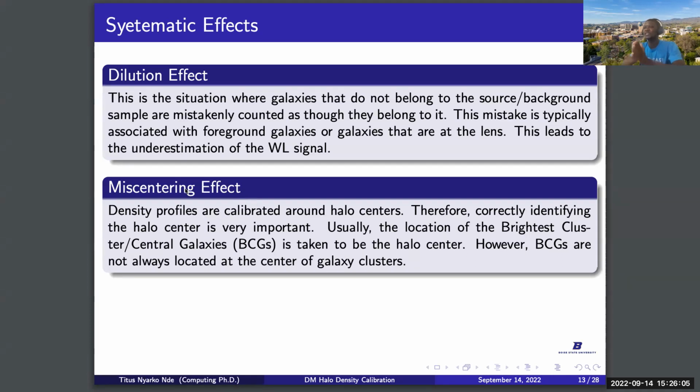And then we also have this miscentering effect. One way we calibrate, from the halo center, if you observe a halo, one of the techniques is to use the brightest halo center as the center of the halo, like the brightest portion of the halo as the center of the halo.